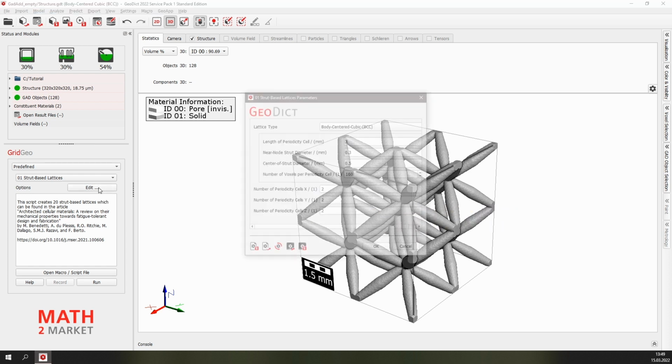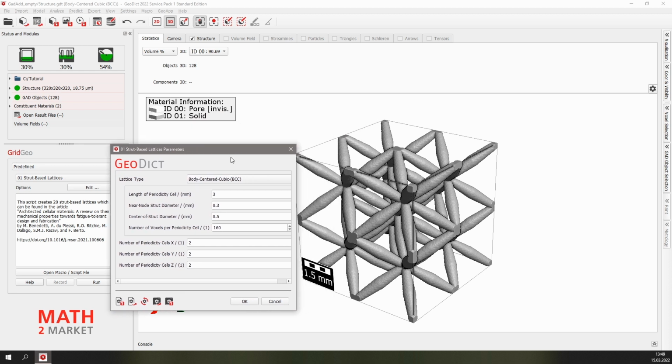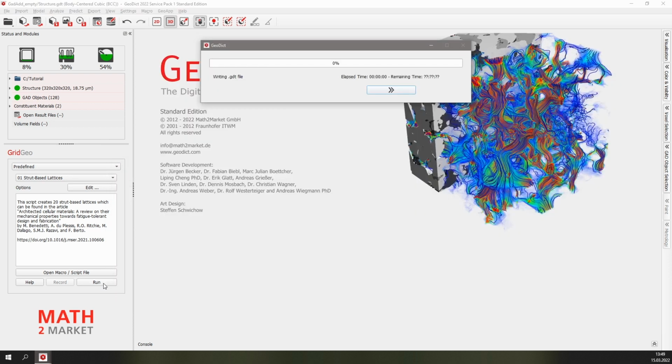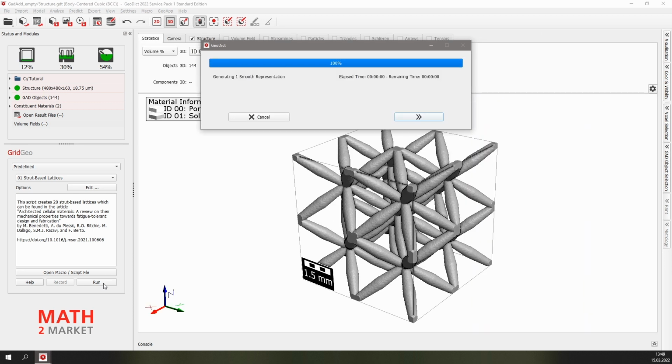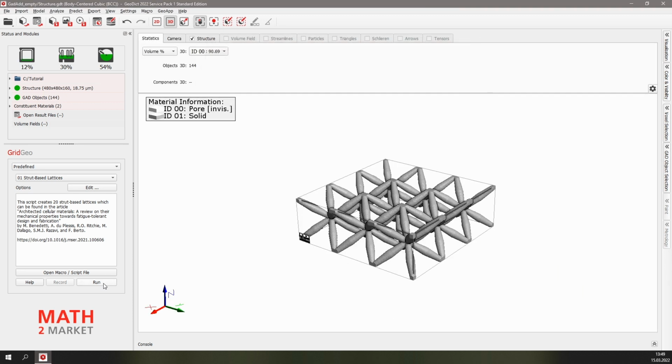Again, open the parameters dialog. The last thing we can control is how many copies of the periodicity cells we want to generate. For example, we can create more periodicity cells in X and Y direction. I simply enter 3, and then just one cell in Z direction. Then we obtain a flat lattice. Click OK and run. This way, change the parameters as desired and create your custom strut-based lattice.